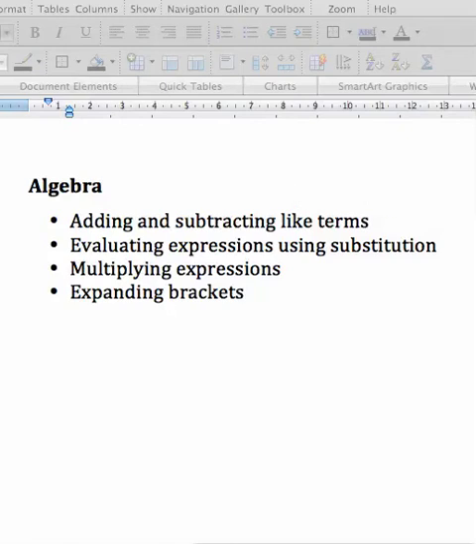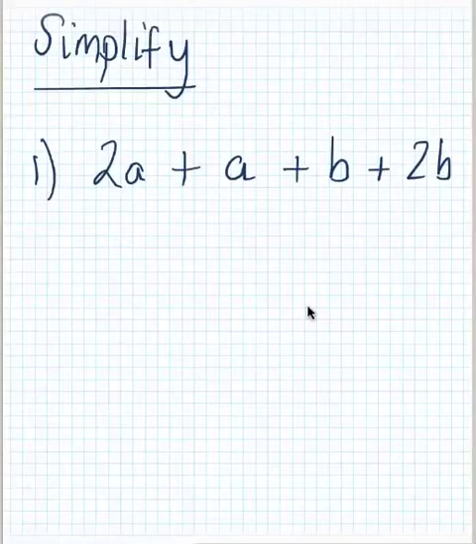Hi, so this session we're looking at a few algebra skills and we'll be covering adding and subtracting like terms, evaluating expressions using substitution, multiplying expressions and expanding brackets. So there are a few skills that we will be covering and we've covered this in class anyway. So it's just some useful revision.